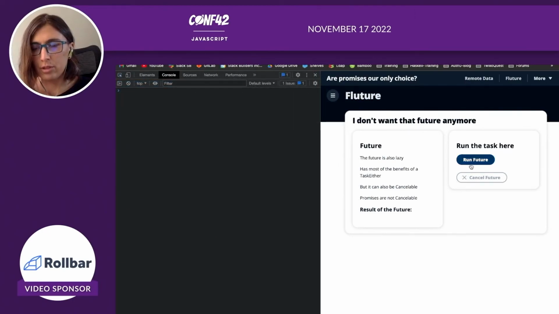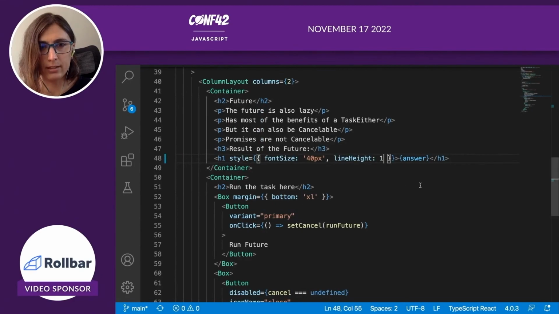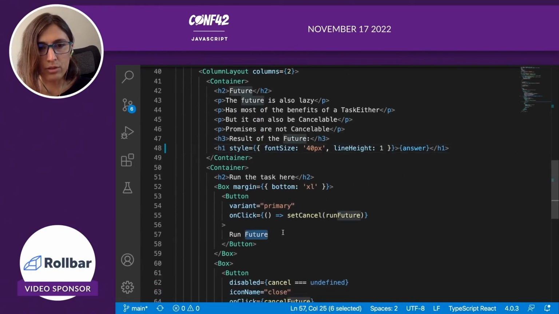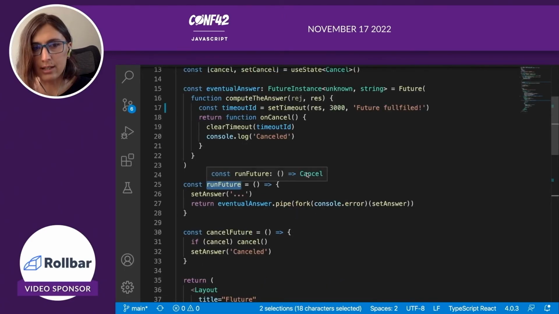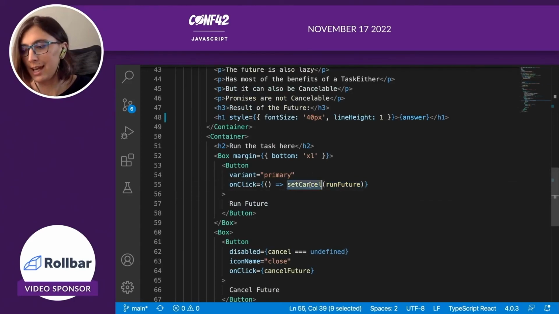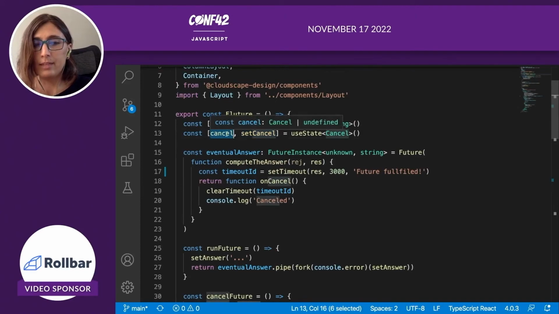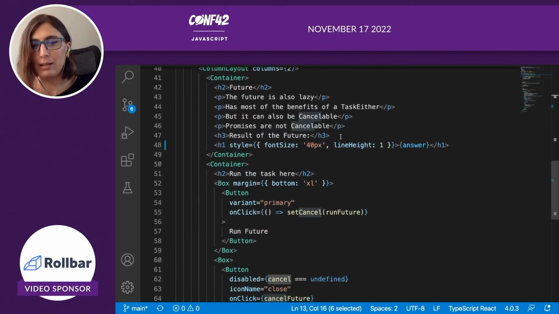If I run the future with this button, it is going to start and is going to be fulfilled. So what this button did, let's check it out. If I run the future, it is actually going to set the cancel and run the future, which is this function that returns the cancel, right? So what I'm doing here is actually creating or saving the cancel function that was returned from the future into this cancel useState, which is of type cancel. That is why we have to do it like that. I know it can be a little confusing at first, but it's the only way that I can subscribe to that future and cancel it later, right?